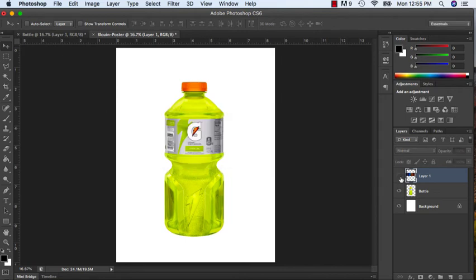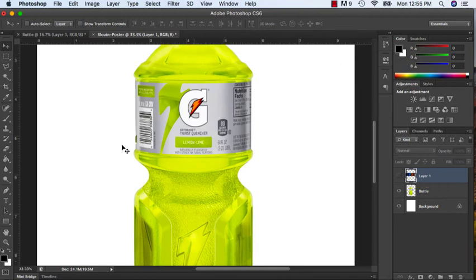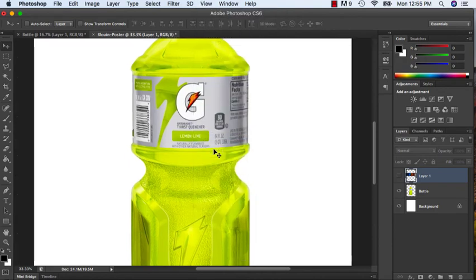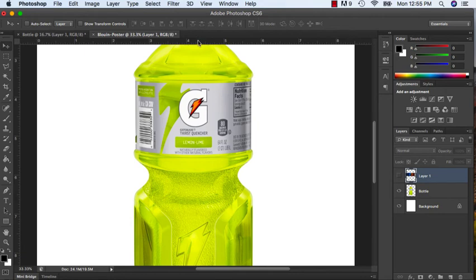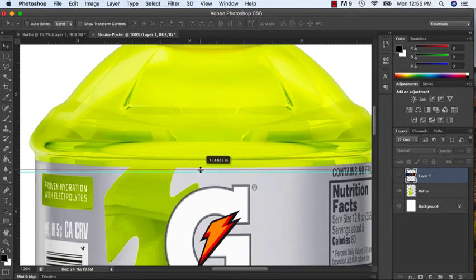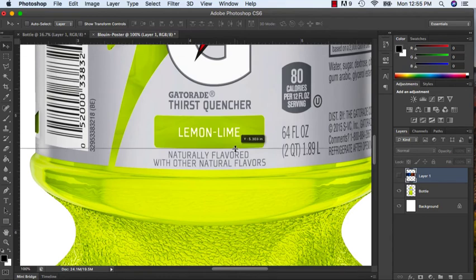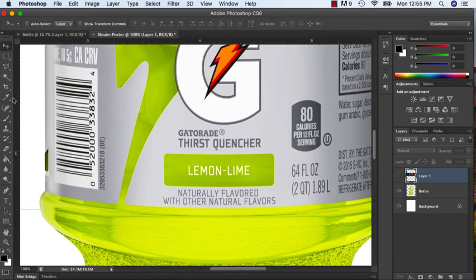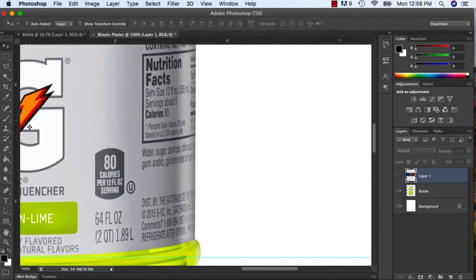I'm going to turn the eye off of this, zoom in, and I have my rulers showing, but if you don't, you would hit View, Rulers to bring it up. Putting my cursor into my rulers, I can click and drag a guide out. You can also zoom in to make sure that my guide is going to be at the top of this label and at the bottom and over to the side of the label. It doesn't have to be perfect. We can warp them later.